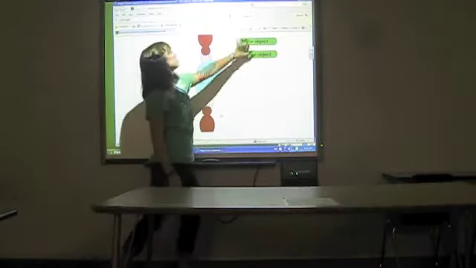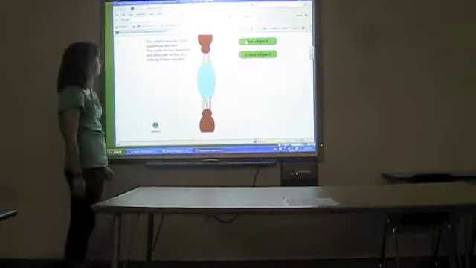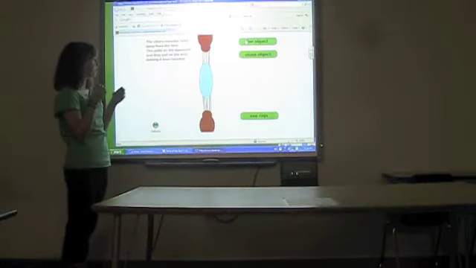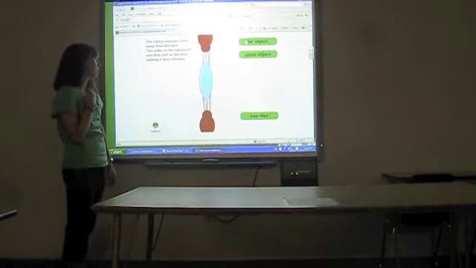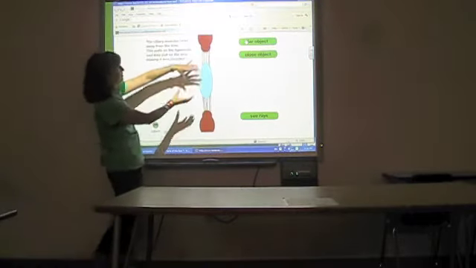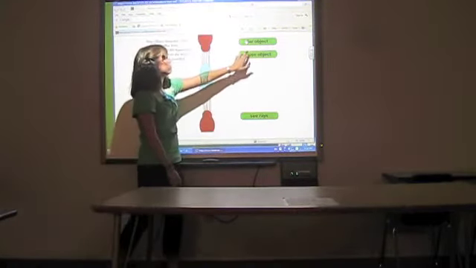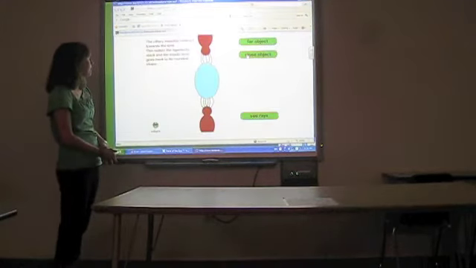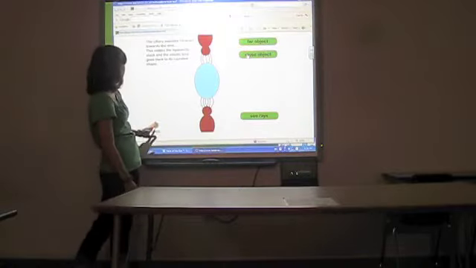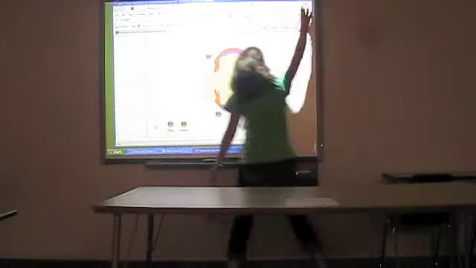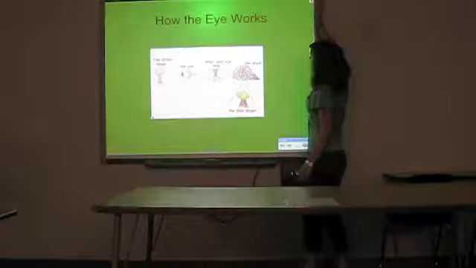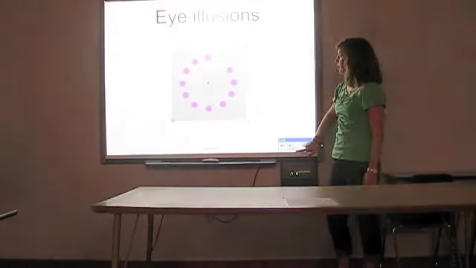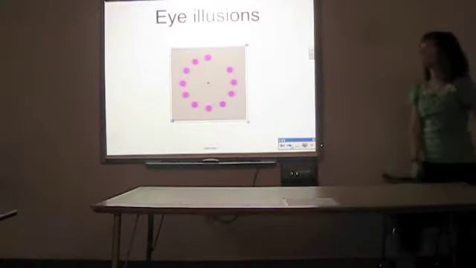And let's see. It pulls on the ligaments. This is the lens, and it pulls on that for far objects. And the muscles contract towards the lens and slacken, and the elastic lens goes back to its rounded shape. And that is how the eye works. And now we're going to look at some optical illusions.